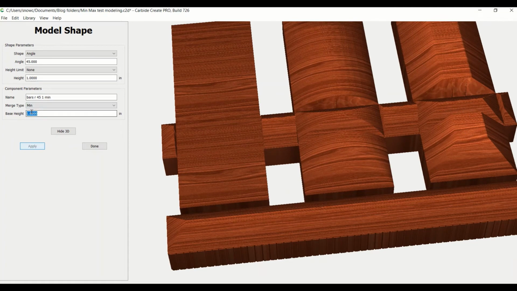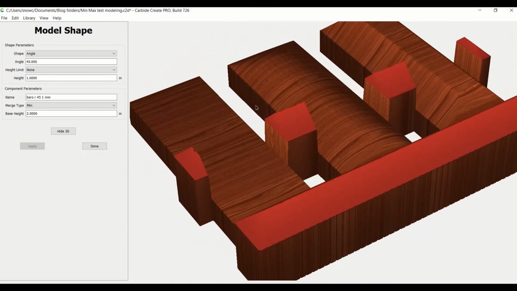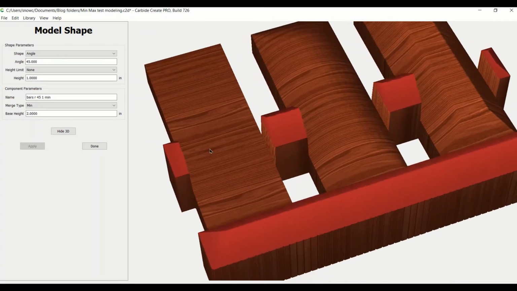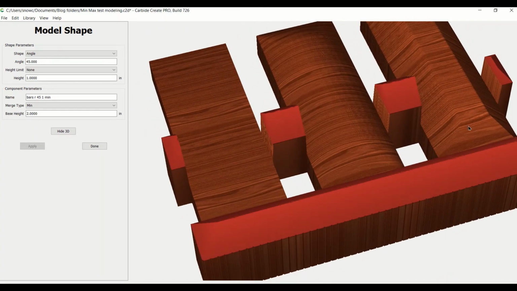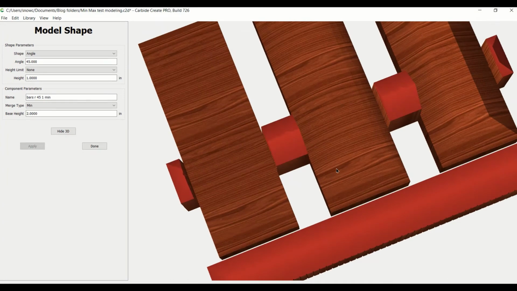So we'll go to 2, and we'll just push it on up. And see, when we push it on up, the new model is above all of the in-place models, and so it doesn't impact the in-place models anymore. That's how the min model function works.